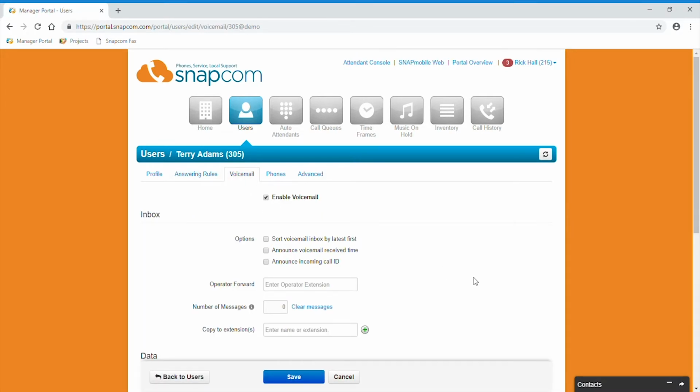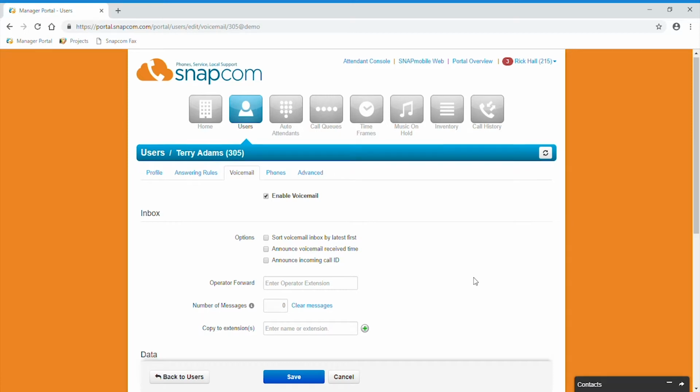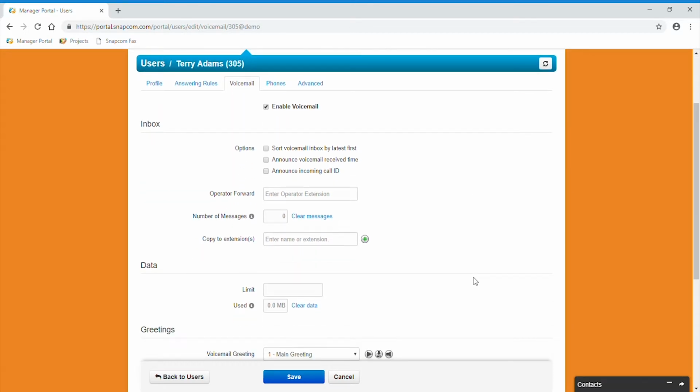Once again, all of these settings can be done by the user when they log into the portal for their extension. This just allows you to make the settings for them. There are many settings that you can modify for this page, but a couple of settings that I want to point out are: Operator Forward allows the person listening to the voicemail greeting to exit it by pressing 0 and not being stuck with either hanging up or leaving a message.